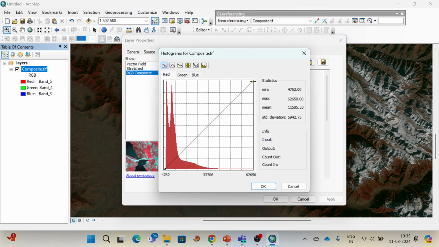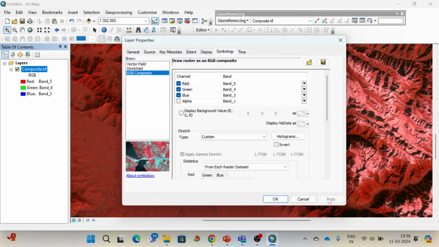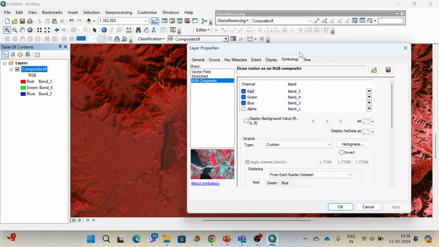Because we can change it. If you change this to go up to here, you can see it can change. So it's up to you. You can customize the changes also. If you see this, now it's custom because you are the one who is changing. Now you can apply. See, this is the effect.